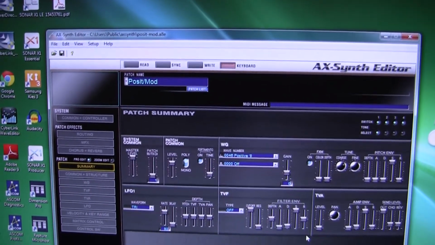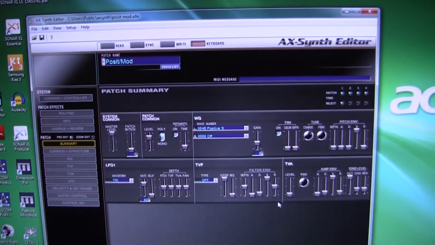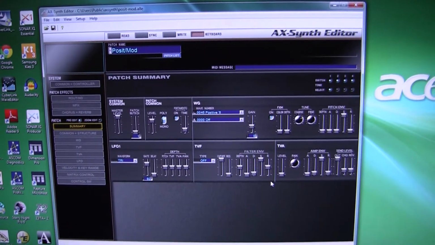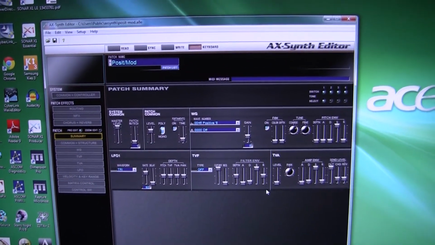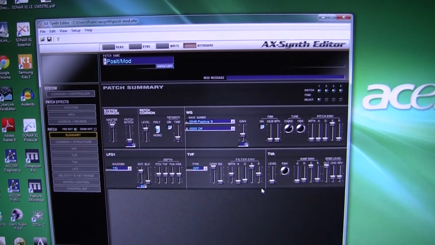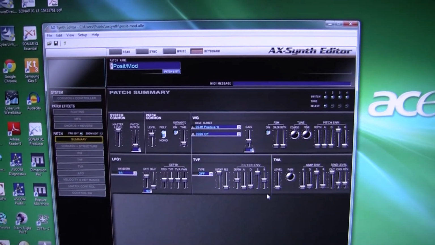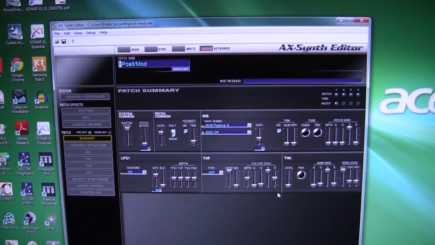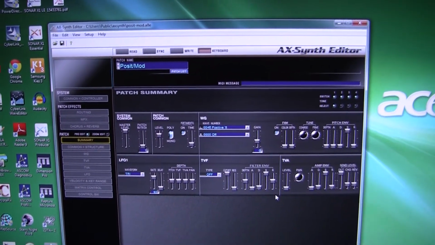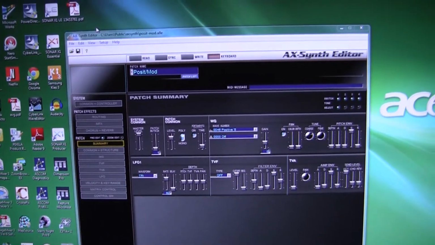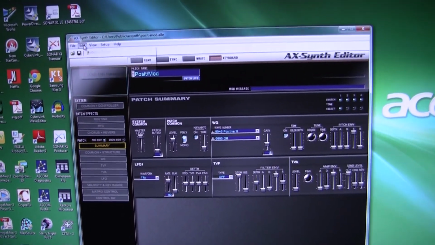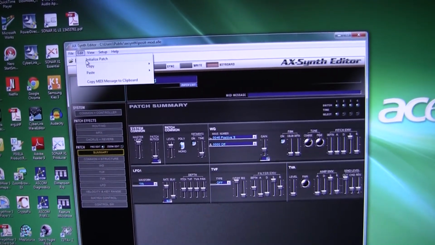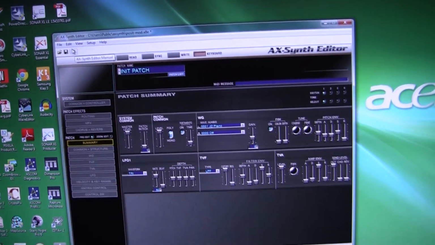Then you click on File, Save, and you can save it. That way you can put it back anytime you want. Well, we've already saved it, so now we're going to initialize the temporary area. To initialize the patch, we click on Edit, Initialize Patch, and it's done.